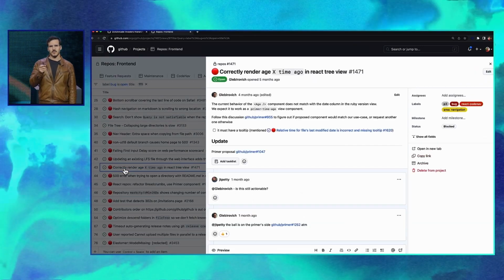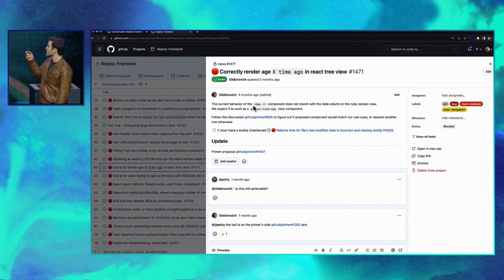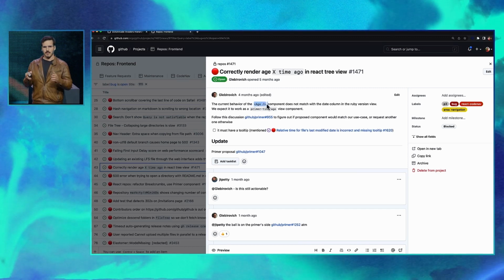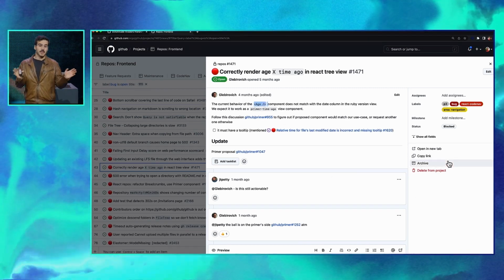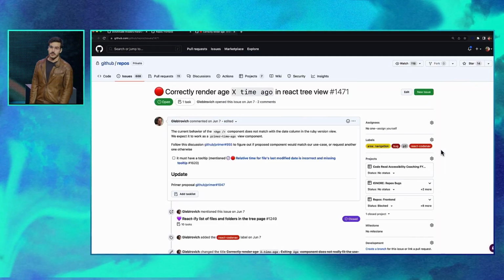It looks like it's related to a React component called ago. Seems like there's a bug in the implementation and we're not rendering a tooltip. But let's say I'm not familiar with this codebase. How do I even get started? Well, we'll do a quick search.